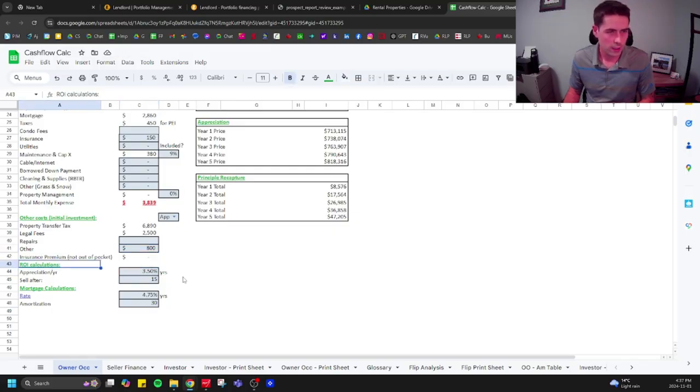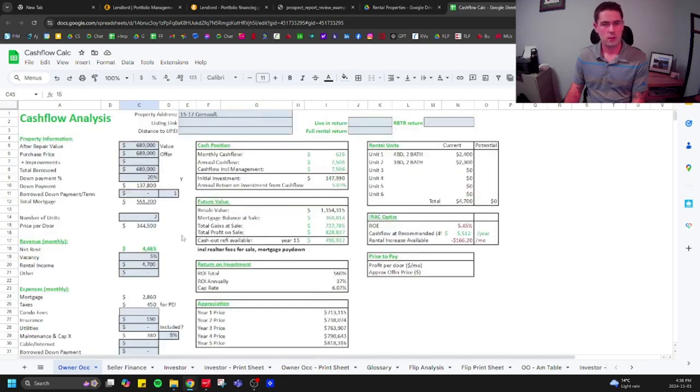This ROI calculation, what it does is it's saying how much will this property increase in value every year and how long before you sell it. So I think anywhere in the 3 to 5% range has been typical over the past decade. I'm being pretty conservative here with 3.5 or even 3%. And I'm going to say I'll sell it after 15 years. So if I go back up here, my monthly cash flow is about $625.